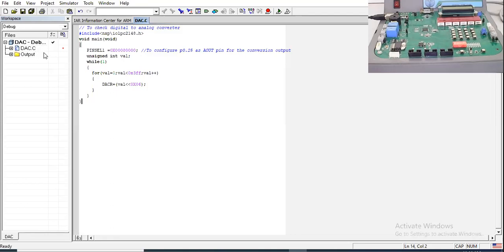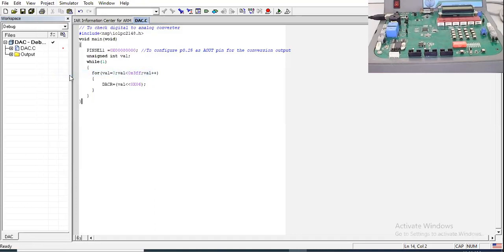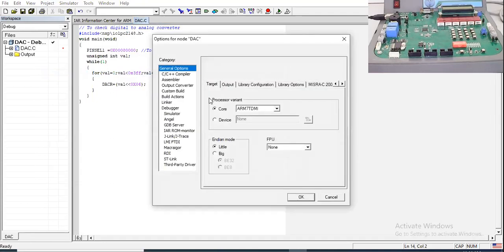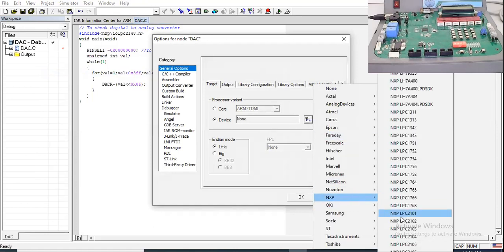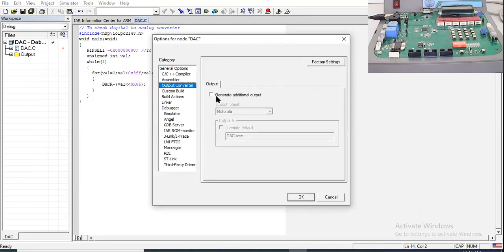The next is we want to add the linker files and compiler options. For that, click project, options, and the option window will open. In that, enable the device. We want to select the device. The device is NXP LPC2148. Select the device and enable the code. Then next, select the output converter. Enable the generate additional output. Output format will be Intel extended. Then enable the output override to create the HEX file.